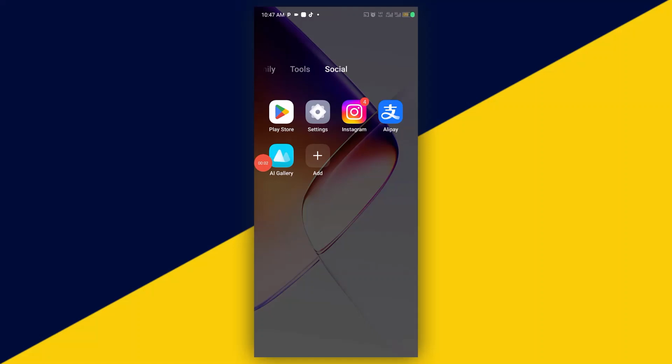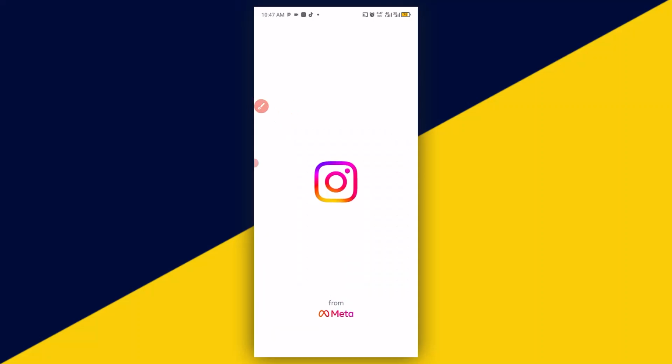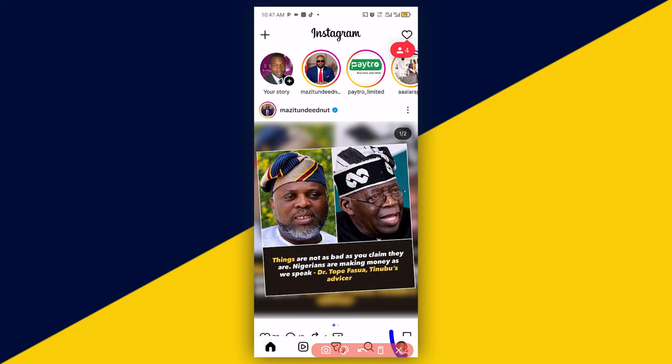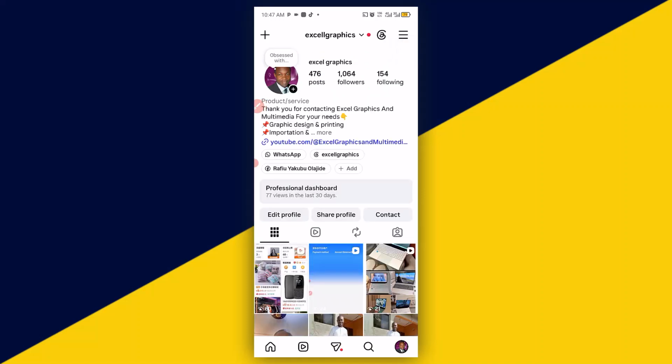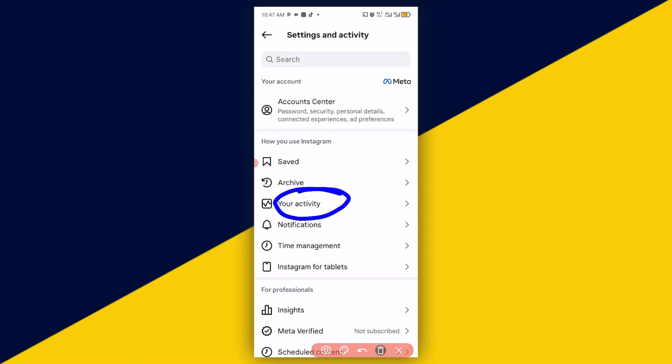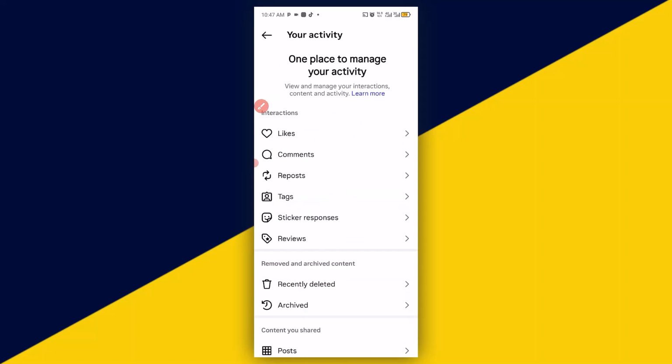In this video, I will show you how to untag yourself from an Instagram post. Open up the Instagram app. Click on your profile icon. Click on this three slider. Click on your activity. Click on tags.